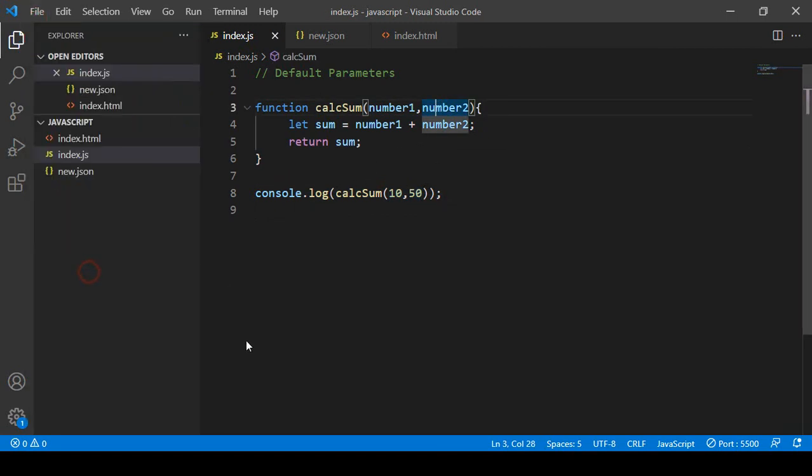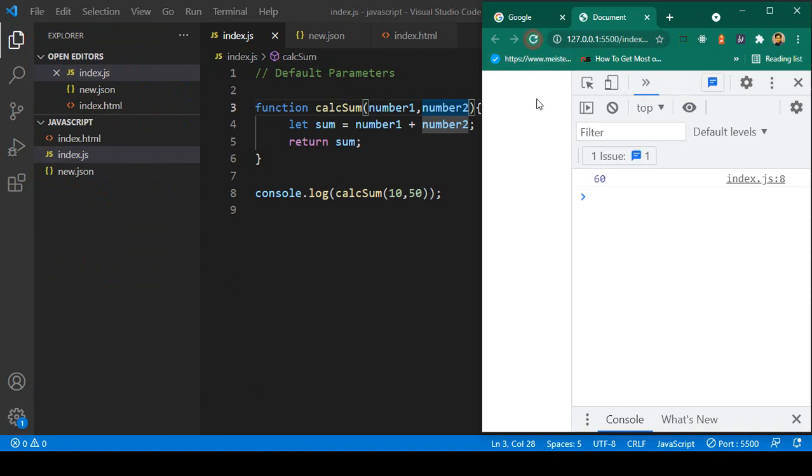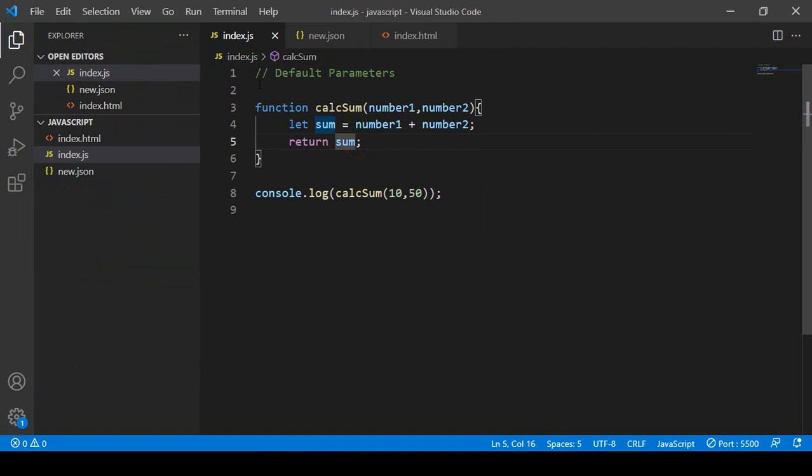Now click save all. Now go there, click refresh. Now you can see it's displayed as 60, which is totally fine. Now I want to write the same thing in a different way. Here I take another one, that will be the function expression. That will be the function and then expression.